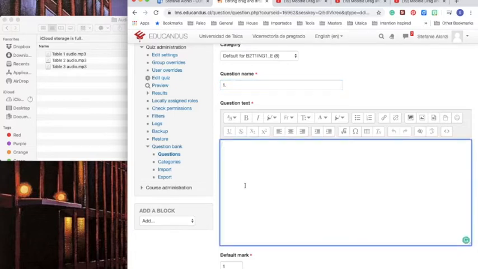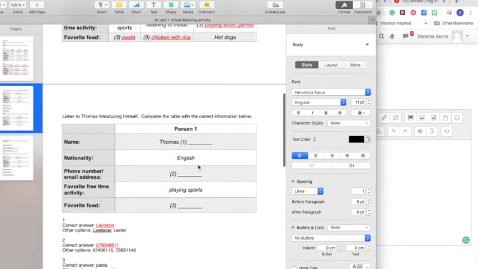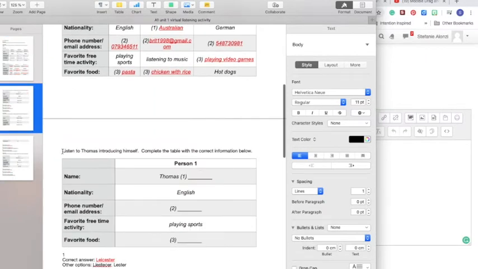And here we have the question text. So what I want to paste here are my instructions. Okay, so here I have my instructions. I could write, just so it's super clear, Instructions.